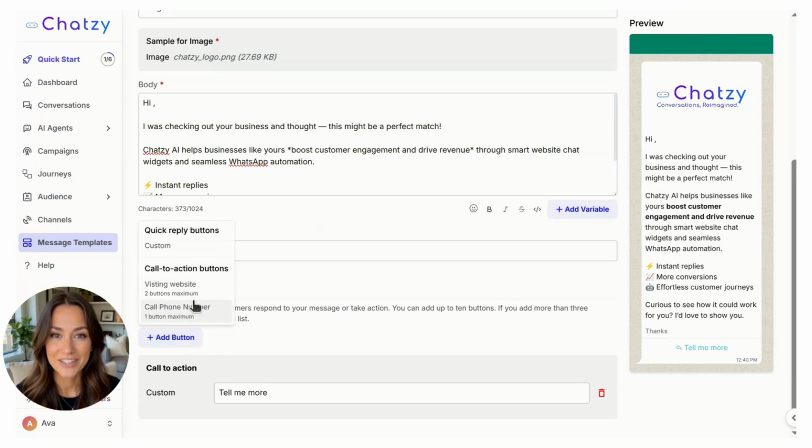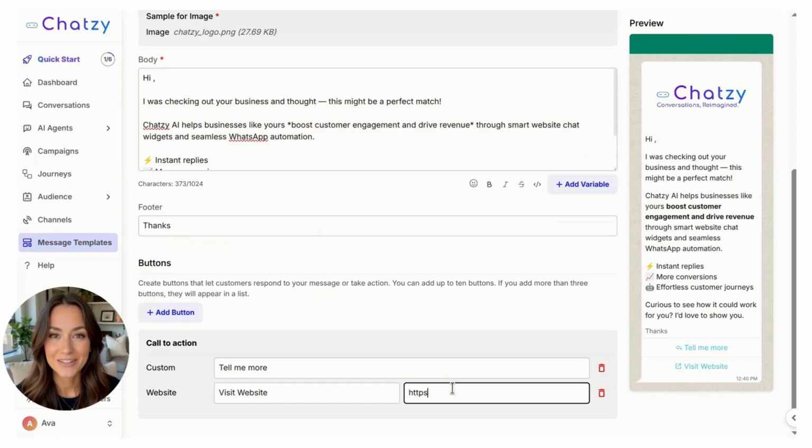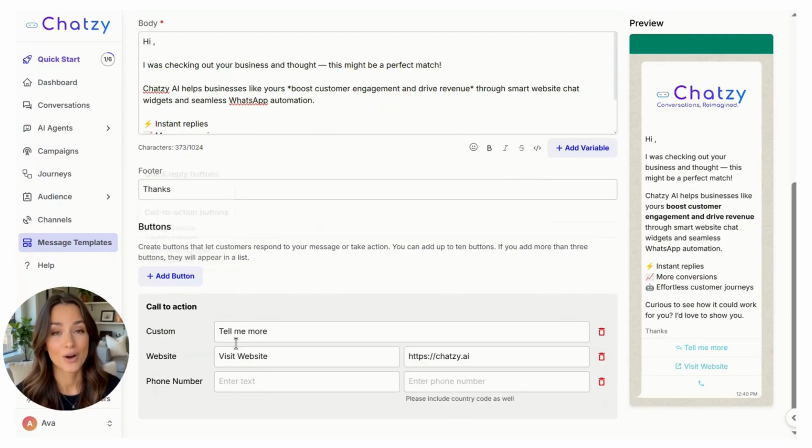There are two types. Quick Reply enables users to respond with a predefined option directly in WhatsApp. When someone clicks on these buttons, a reply message is sent with the button text. Call to Action, CTA, allows users to either visit a web page or make a phone call. Simply add the URL or phone number accordingly. Once you've fine-tuned your template and everything looks good in the preview, you can hit Create.